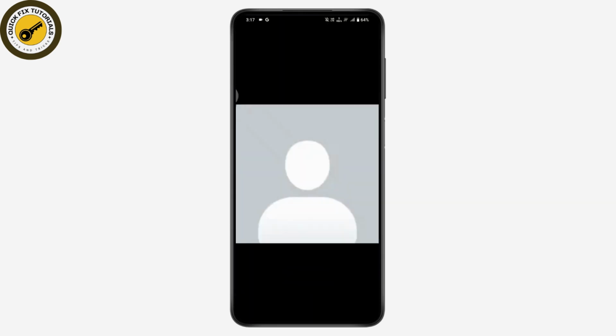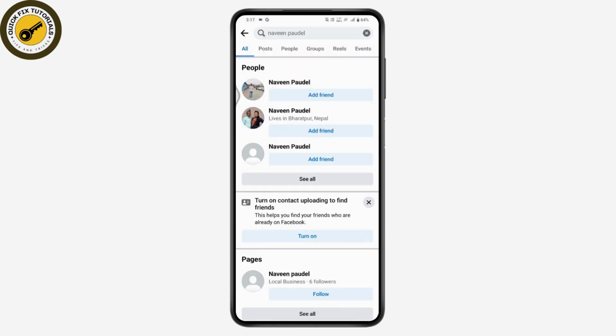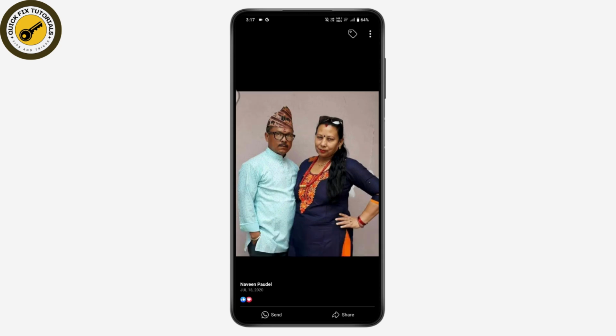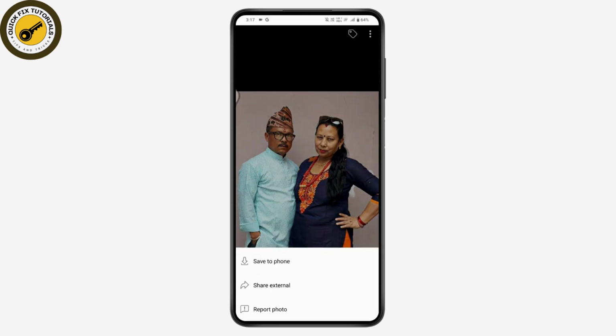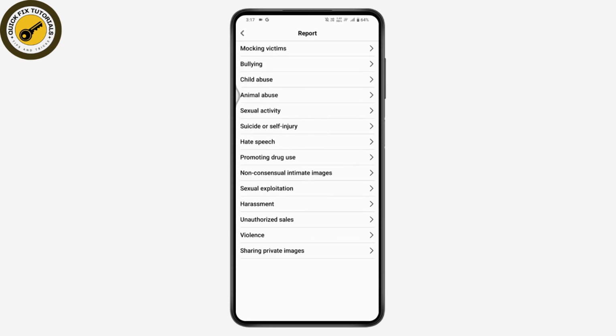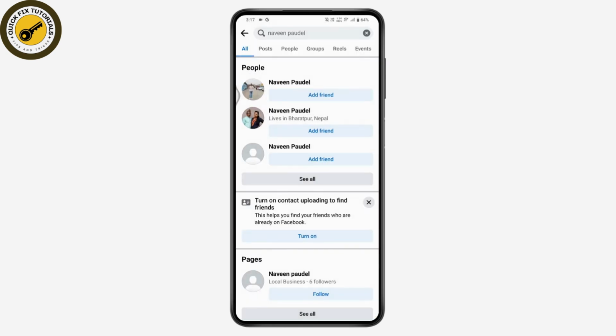And once you've chosen the profile picture here, this person doesn't have any profile picture, but if they have a profile picture, for example this person, then go for the upper right and go for report photo, and then you need to again report the photo. Go for something else and select a reason and then report the photo. So once you've reported the photo and once you've reported the profile, then Facebook will take action on that profile.